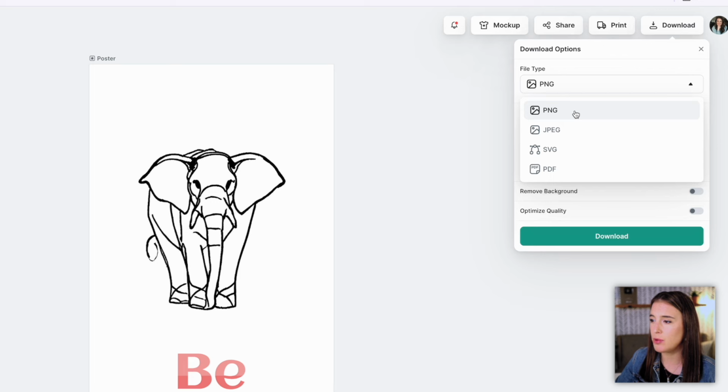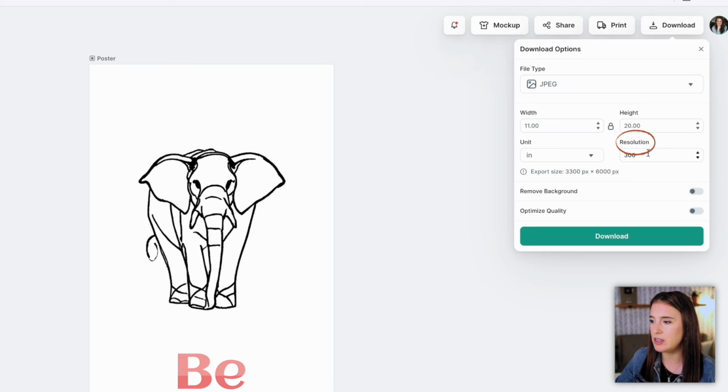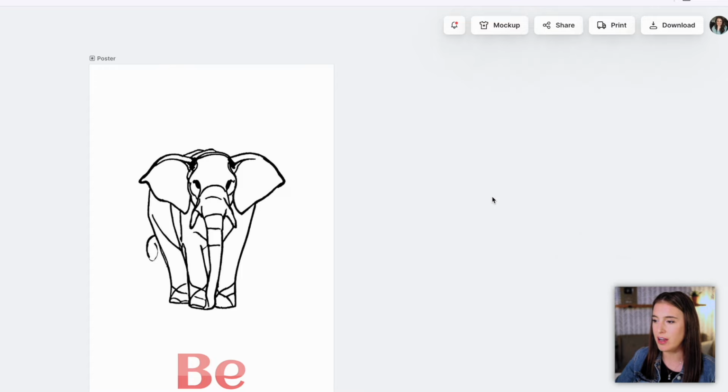For something like art prints, you would most likely choose PNG or JPEG. And then again, you have another chance to change the size or the resolution and a few other options here. But once you've got all of this set, you're going to click download. And now you've got your final files ready to go.